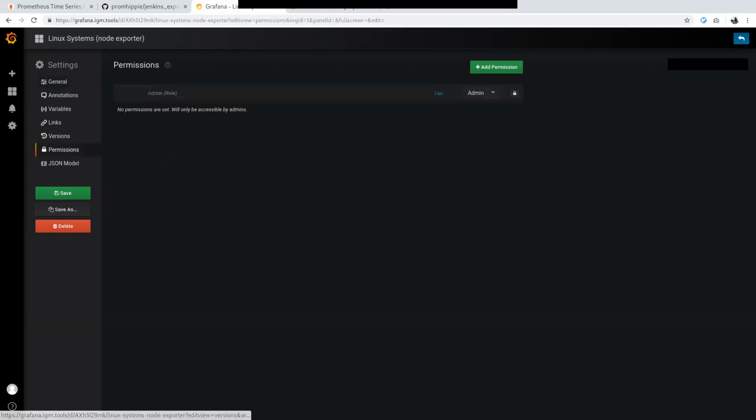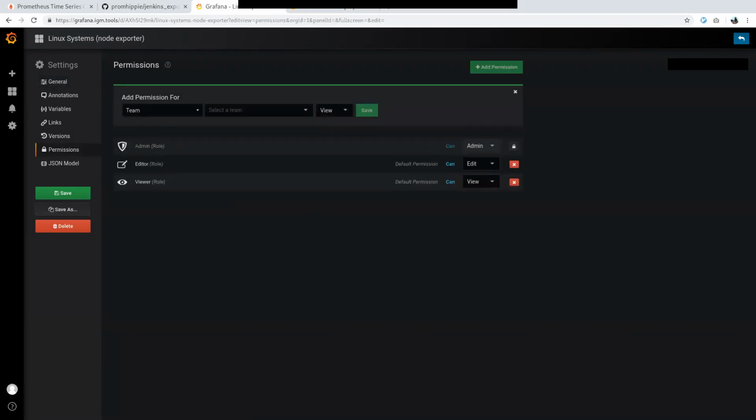Yeah, so there's permissions, so you can set a permission. Okay. And the good thing is if you develop a dashboard and it's awesome, that is just a JSON file.